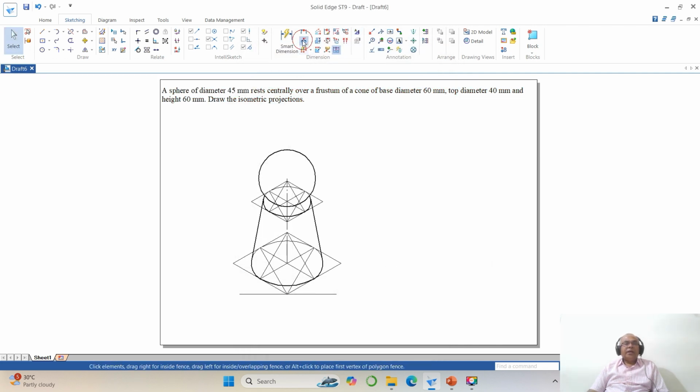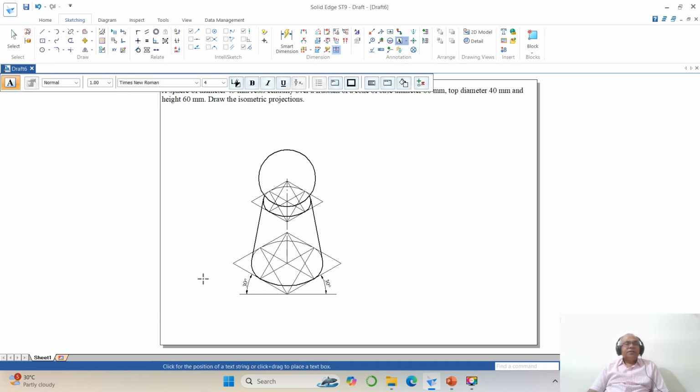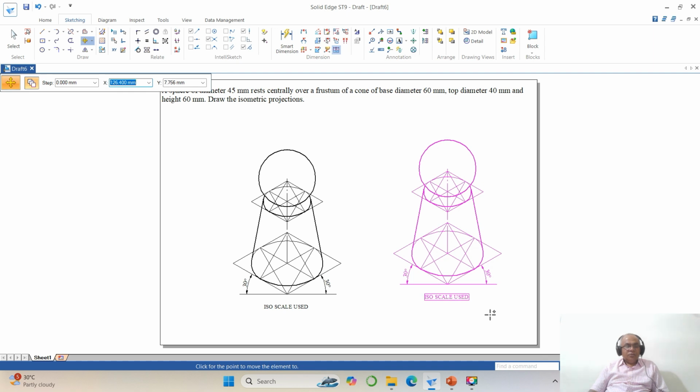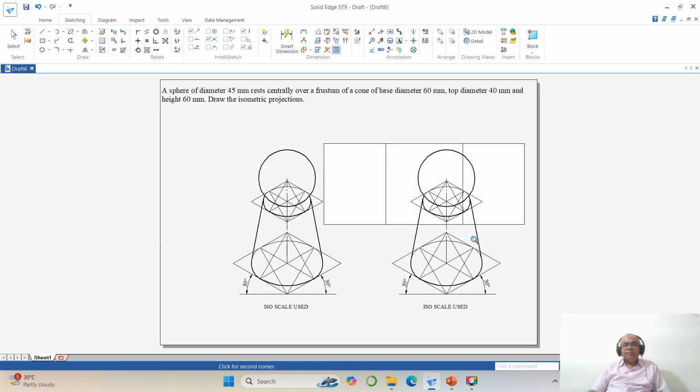Then go to angle between this line and this line, get 30, then between these two 30. Now you go to text, so you take the font size as 3. So here you say ISO scale used. Okay. Now you go to move, enable copy, select this entire drawing and go to the Y displacement is 0, copy to the next one, then you go to zoom window.